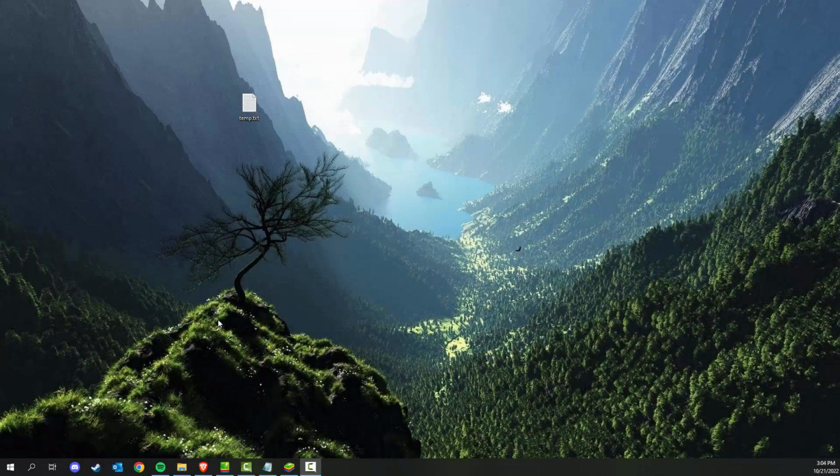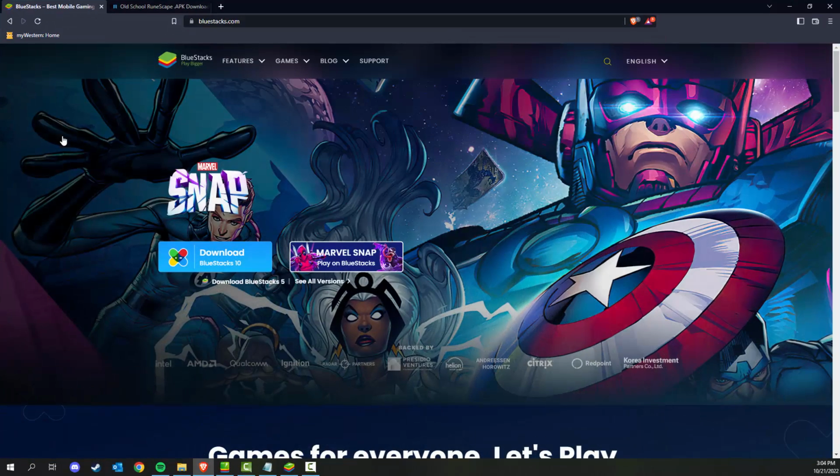So to start off, we're going to be using a program called BlueStacks. Now, BlueStacks is an Android emulator, and what that means is it essentially allows you to run the Android operating system on your computer. Now, if you've used BlueStacks before, you might know where I'm going with this, but what you're going to want to do is download BlueStacks 5.